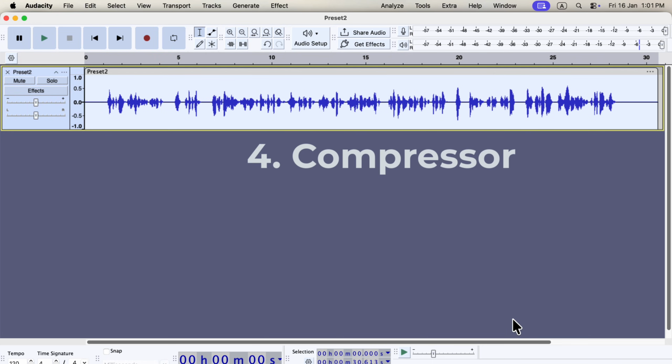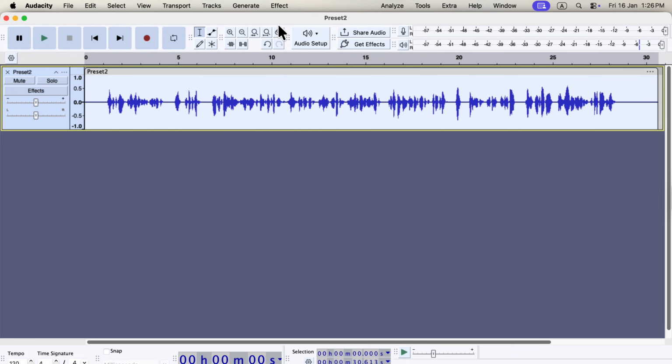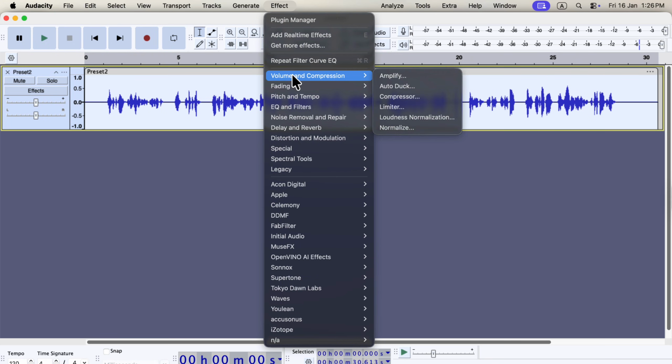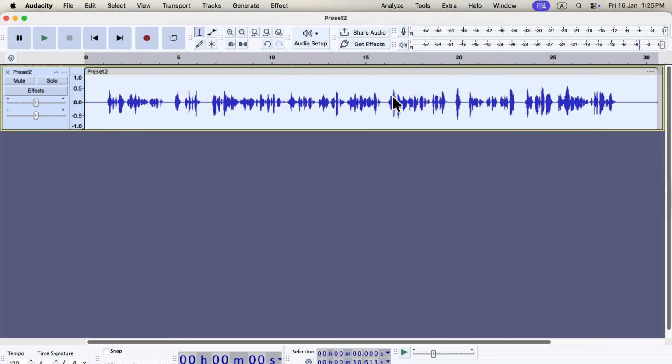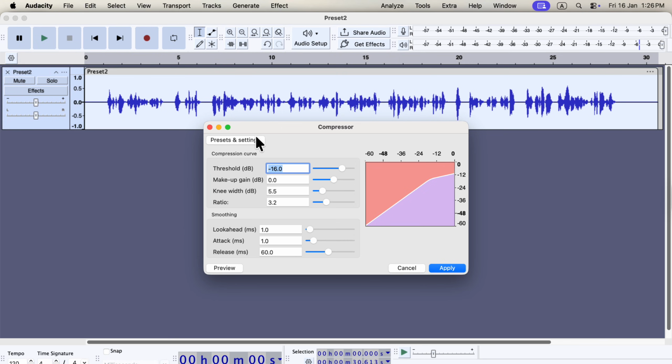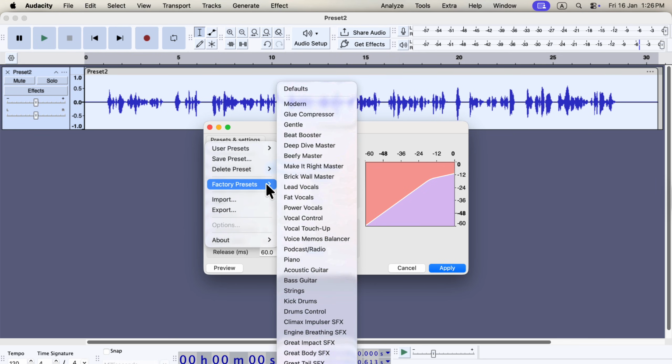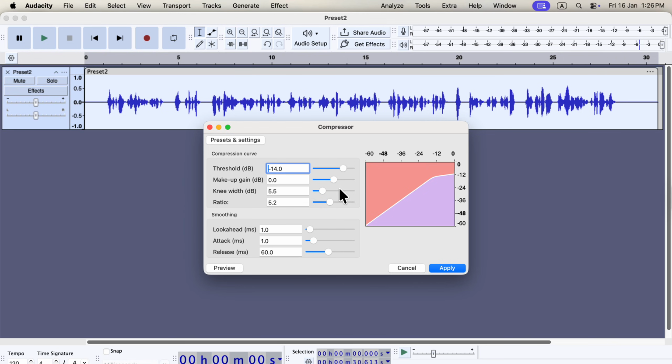Step 4. Compression. Compression reduces the dynamic range, the gap between loud and soft parts. This makes the audio sound balanced and consistent. Go to Effect, Volume and Compression, Compressor. Choose the lead vocals preset as a starting point. We'll adjust threshold and ratio.